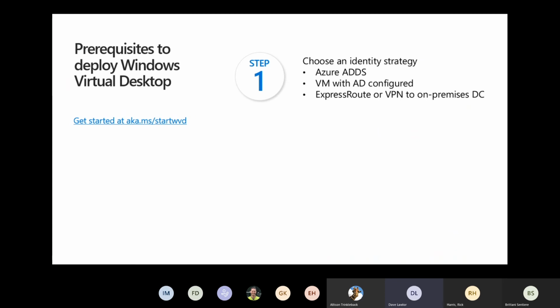So, some of the prerequisites here. You have to choose an identity strategy, whether you're going to use Azure Active Directory Domain Services, put a domain controller up in Azure, or do an ExpressRoute or VPN so your hosts can phone home. All hosts have to be domain joined. It's not an option. So you have to follow one of these three, whichever case may be for your specific environment.